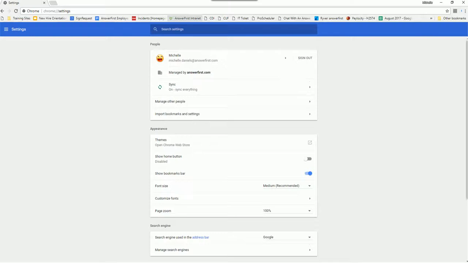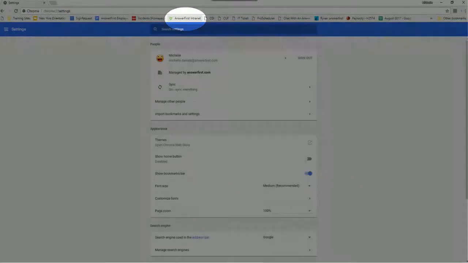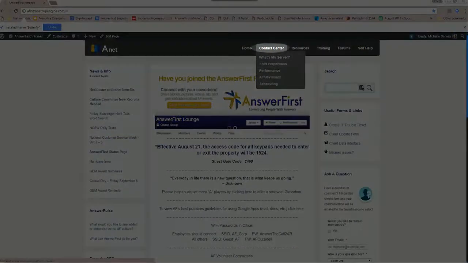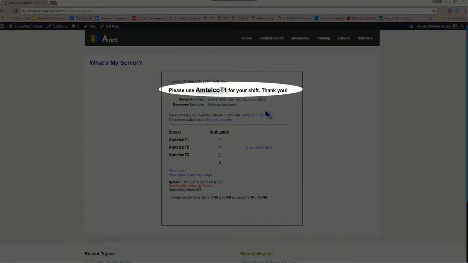Once your bookmarks appear on your bookmarks bar, you can click your Answer First Intranet bookmark and navigate to the intranet. On the intranet, you will want to find the terminal server that you are assigned to for your shift, so you will click the Contact Center tab and then click What's My Server. We are assigned to Mtelco T1, so we will minimize Chrome and return to the desktop.